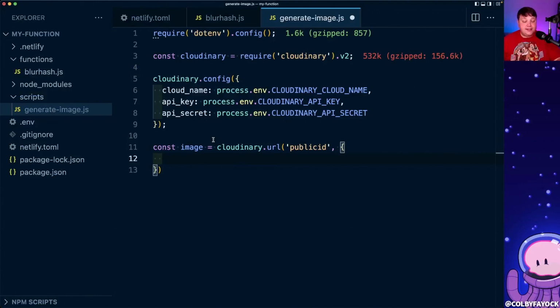First, in order to use a custom function, we need to sign the URL. So I'm going to specify sign_url is true, and we want to make sure this is a secure URL. So I'm going to say secure is equal to true, meaning it'll be HTTPS. But then we want to actually define our custom function.